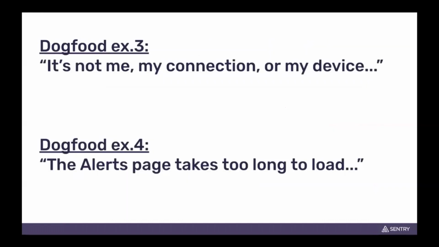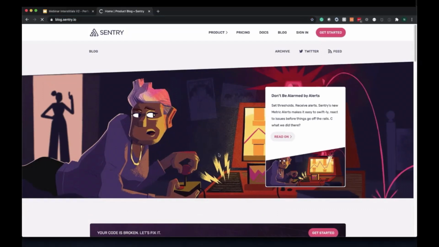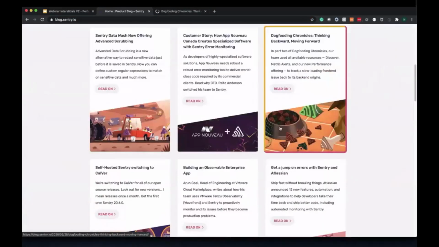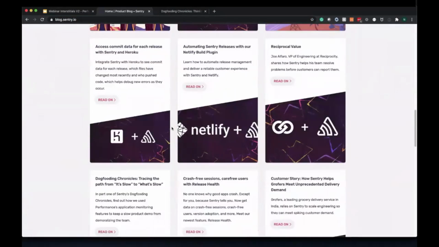The next two dogfooding examples I'm going to go over via blog post. This next one is pretty personal to me because it was actually when I was demoing a new feature of ours and it took too long to load, and our head of product took it upon himself to figure out the answer. And dogfood example number 4 is one of our engineering managers debugging his way through why our new alerts view was taking too long to load and was slow. So let's head over to the blog and load up both of those blogs.